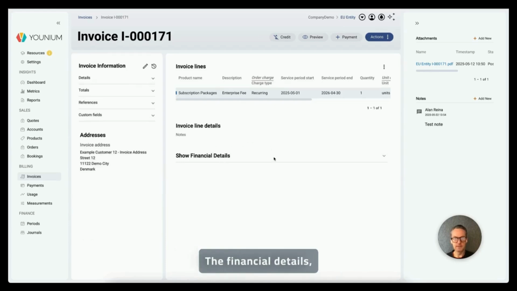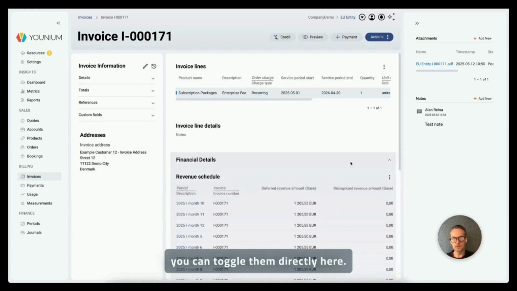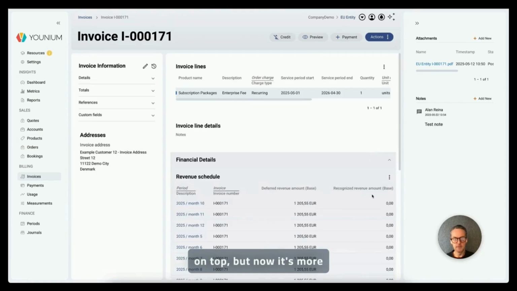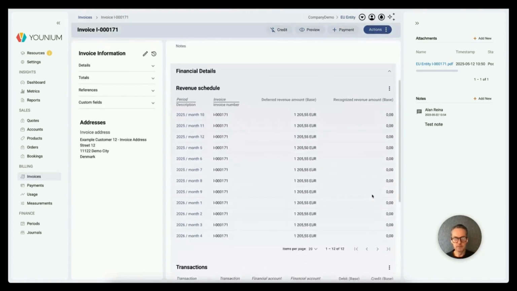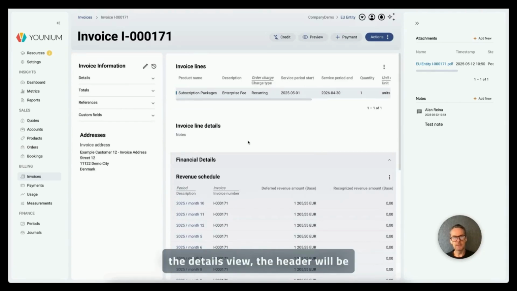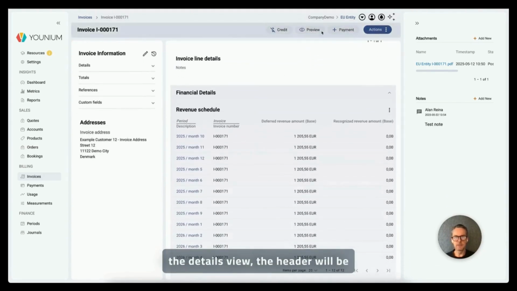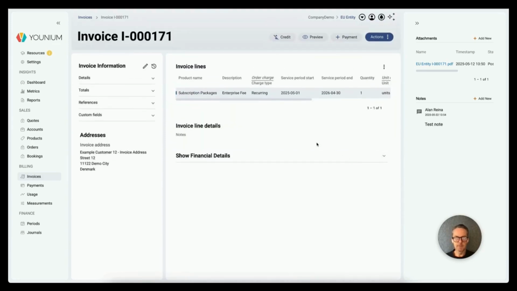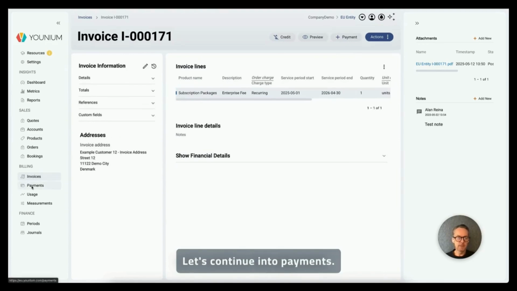The financial details, you can toggle them directly here. Previously it was a button on top, but now it's more of a toggle down in the panel. This is also global. If you scroll down on the details view, the header will be more compact, giving you more space for the lines. Let's continue into payments.